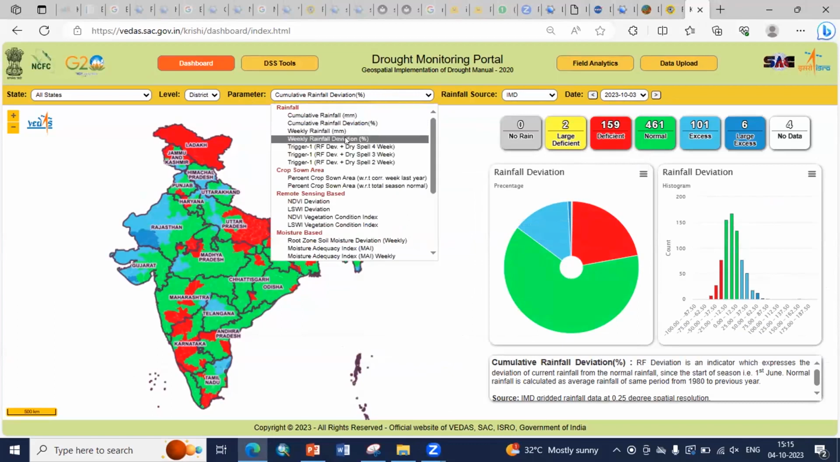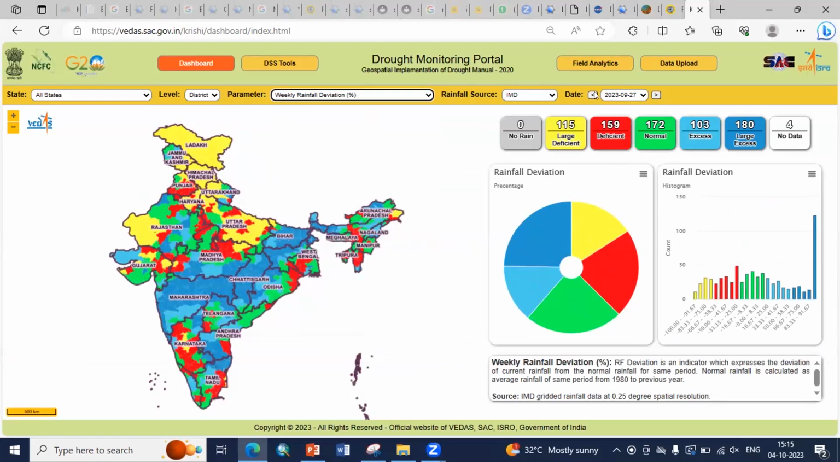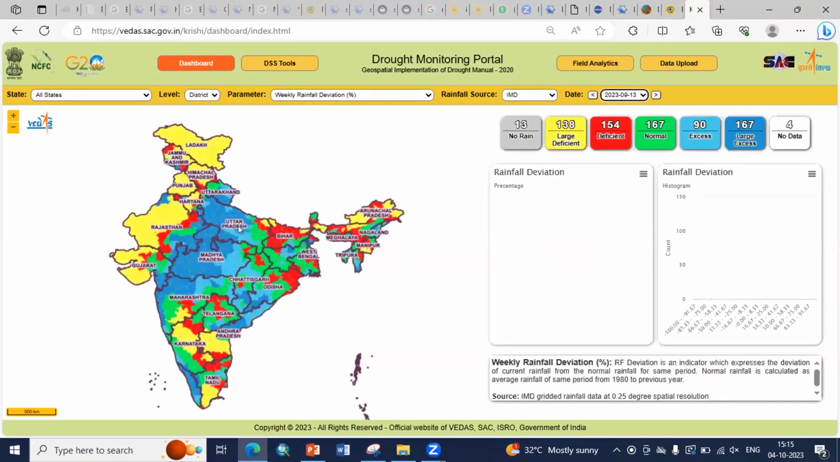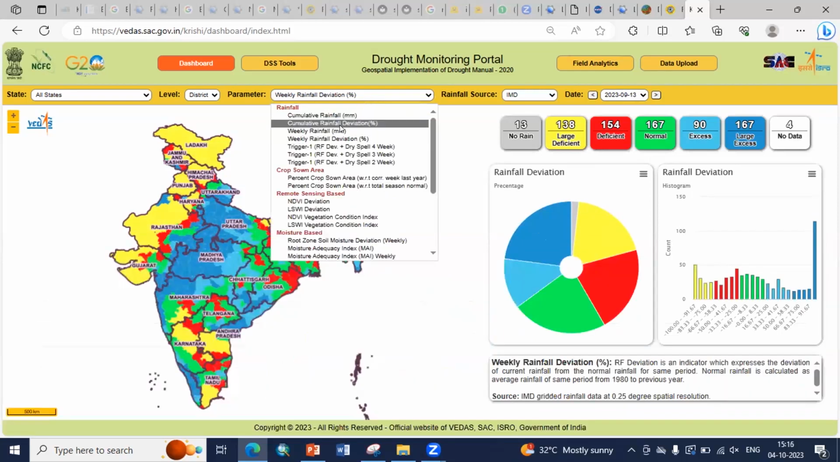You can also see the weekly rainfall, so you can see what the week-by-week rainfall deficiency is. All the weeks you can see. And if you click here, you can see the weekly compared to the normal, and what the distribution is. You can see the cumulative amount also, and what the distribution of the rainfall is. These kinds of things you can see.